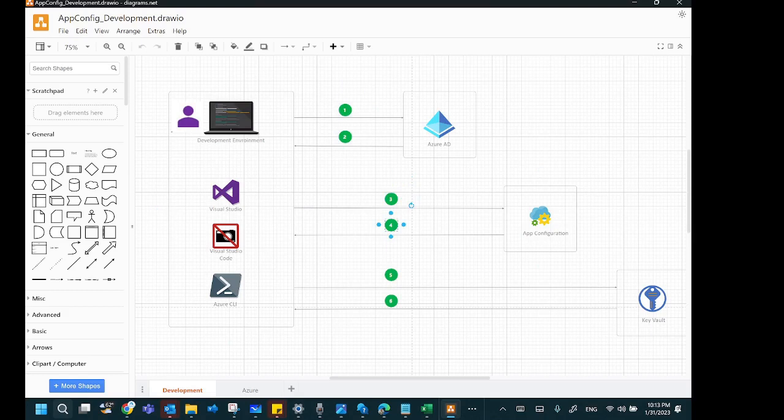Then number 4 will be successful authorization. So app configuration, as you mentioned, for number 4 will send the configuration value. Number 5 will be utilizing the sign-in identity. The app sends a request to Key Vault here to retrieve the application secret, using the secret URL that app configuration sent.